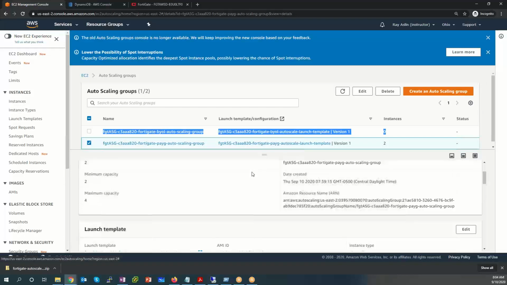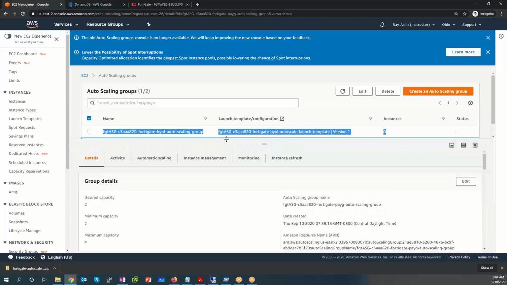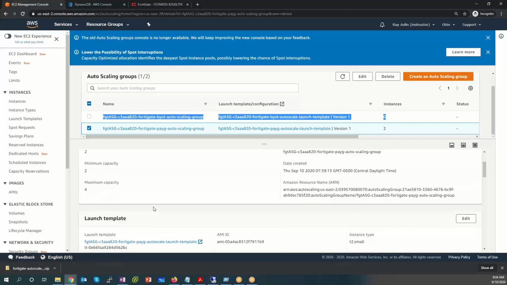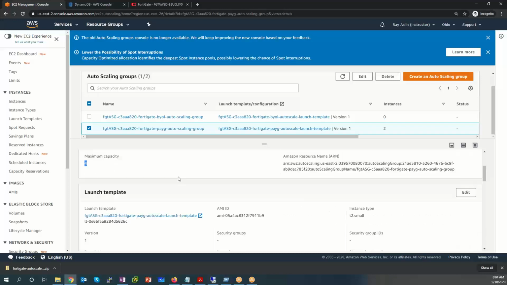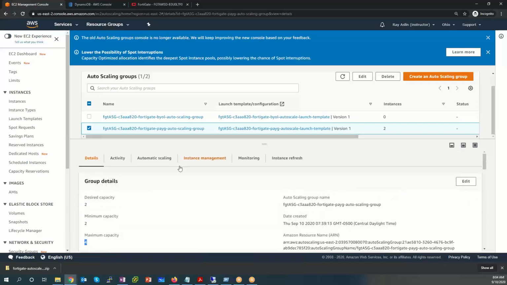And when I choose that, on the bottom, let's see if I can scroll this up, see a little bit more. There we go. So I'm choosing pay-as-you-go on the top, and on the bottom, I have some tabs. There are some things in here that I configured earlier, like desired capacity, minimum capacity, maximum capacity, all of those things that we specified earlier. Activity.